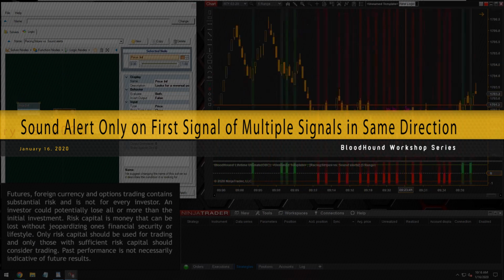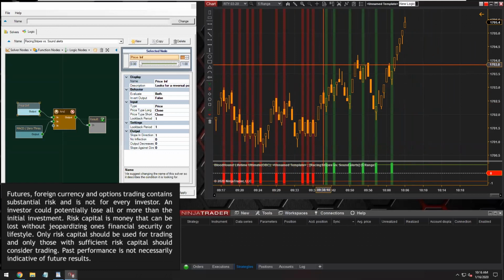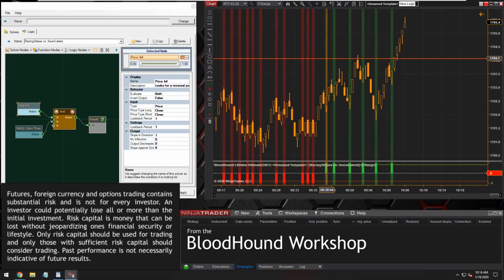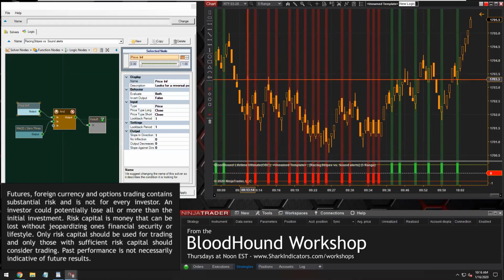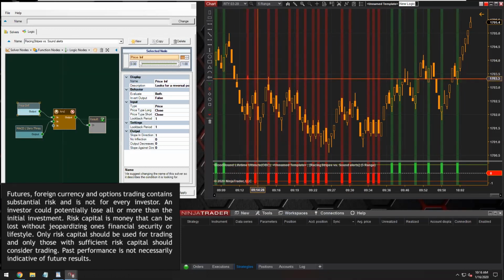So let's say you have a system here that might give you a bunch of signals in the same direction. We can see that's our first short signal, and then we have several short signals afterwards. Then the market trend changes, and you get a long signal, and we have a bunch of long signals afterwards.